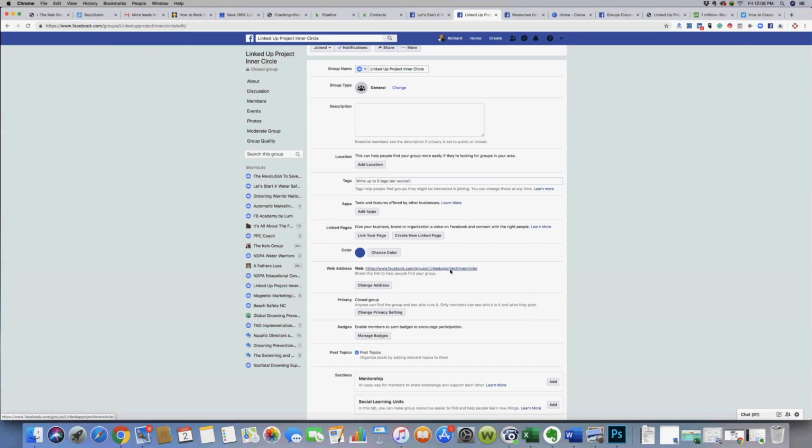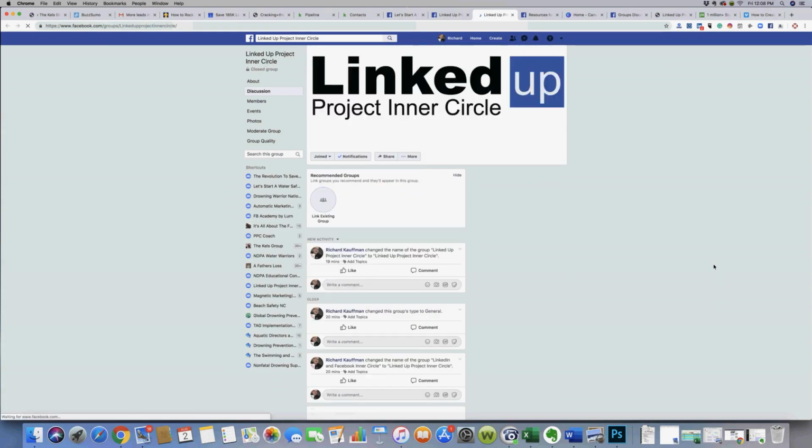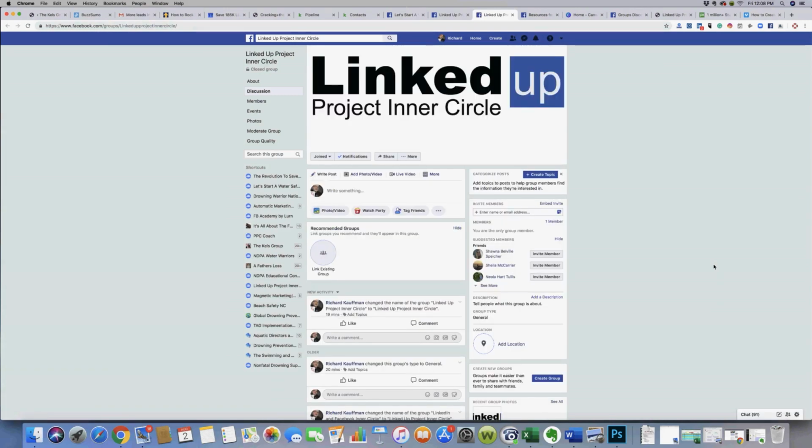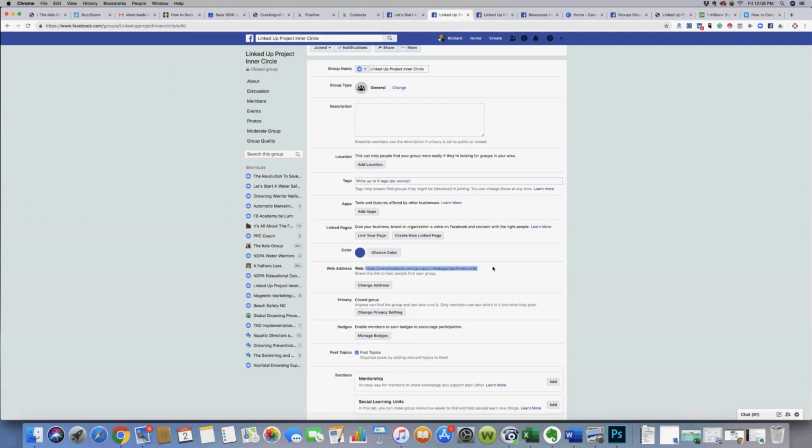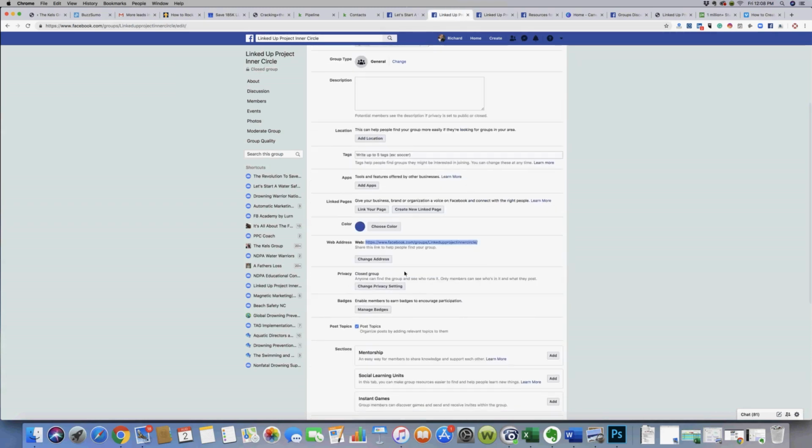Okay, there it is. If somebody was to click on that, it's going to take them to the group if they're a member of the group. If they're not a member, they'll see that front page and it'll say join group. Okay, and so let's continue on down here.